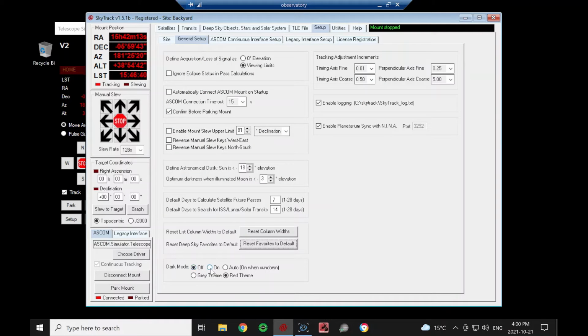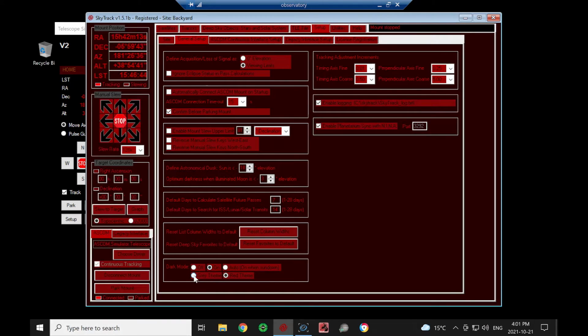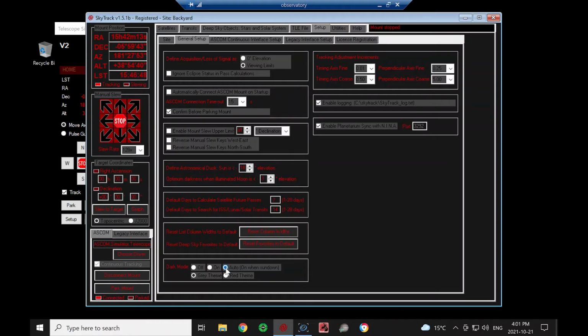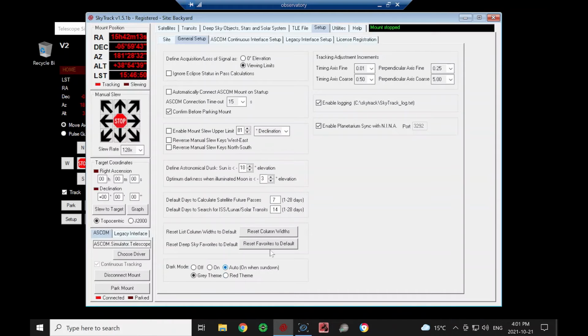Dark mode, there's on, off, or auto. There's two different themes for dark mode, a red and a gray. On auto, for whatever site you've got selected, once the sun is down, dark mode will automatically come on. Once it's sunrise, or the sun is above the horizon, then it'll go back to your normal colors with dark mode off.